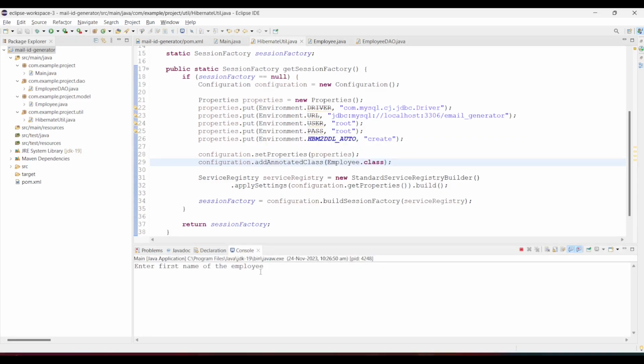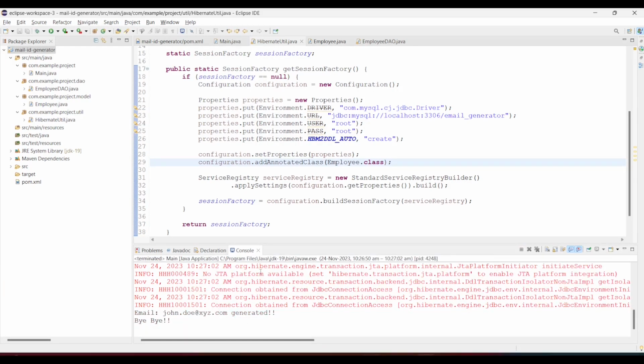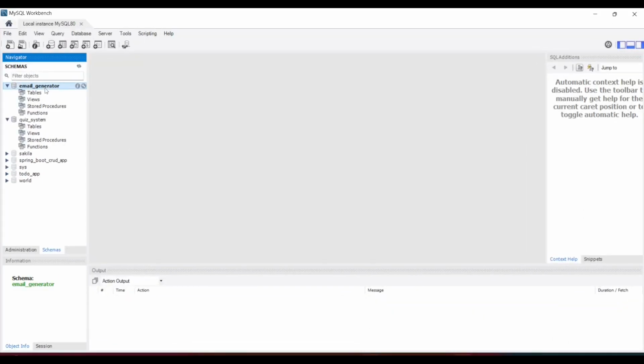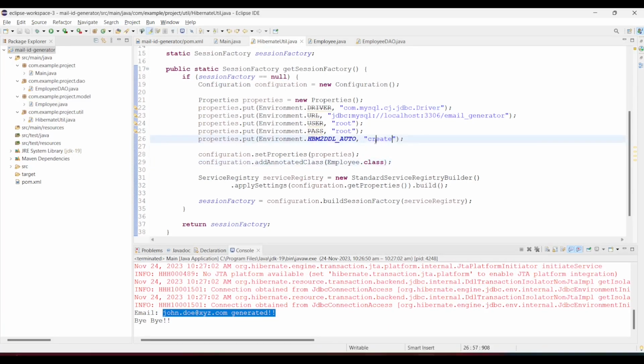So again, I am expecting that this is going to create a table for us. That is a must. Okay, so it worked and John Doe at XYZ generated. Now let's go to SQL, refresh. Okay, I can see this and I can see John Doe, right? Now let's update this to update, because I don't want to create this every time, otherwise it is going to rewrite the database.